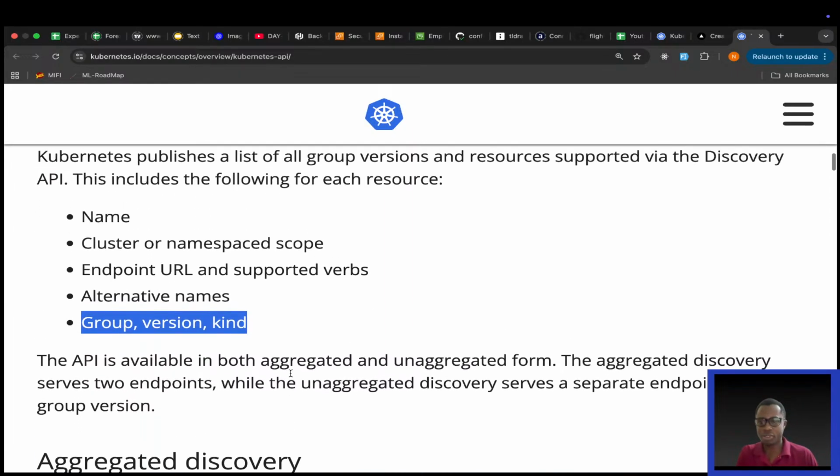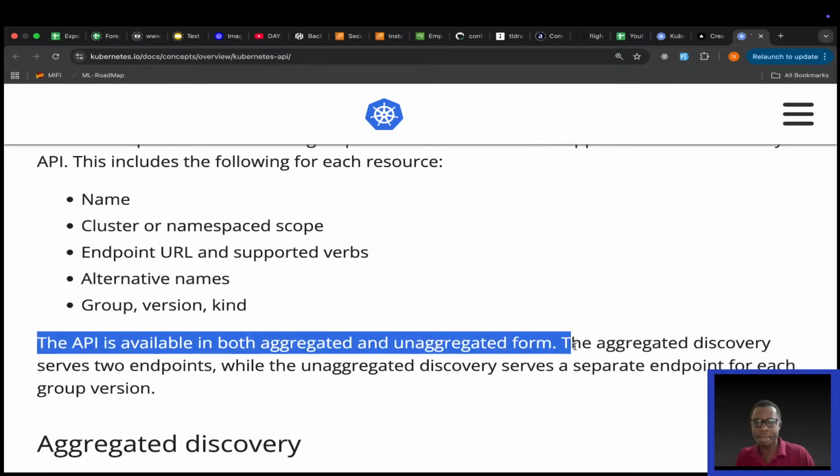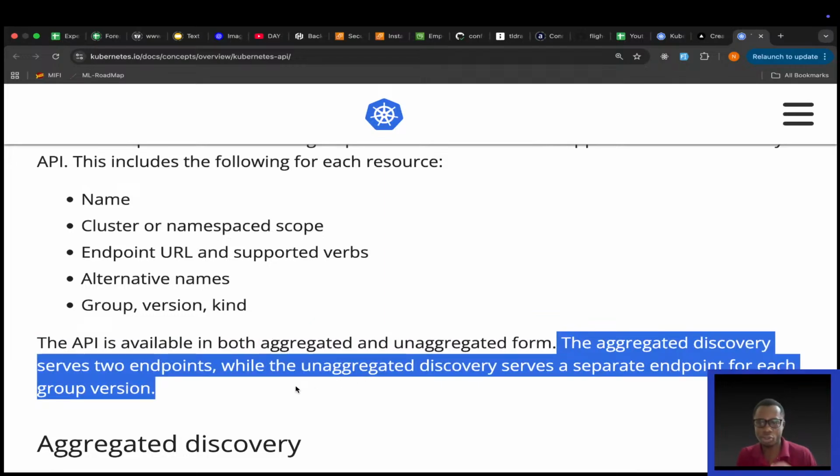So let's go on. They're saying the API is available in both aggregated and unaggregated form. I hope they explain what this is. I don't understand what they mean by aggregated and unaggregated. But let's read on. They're saying the aggregated discovery serves two endpoints, while the unaggregated discovery serves a separate endpoint for each group version.